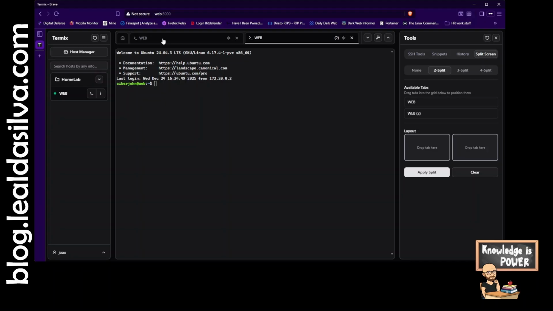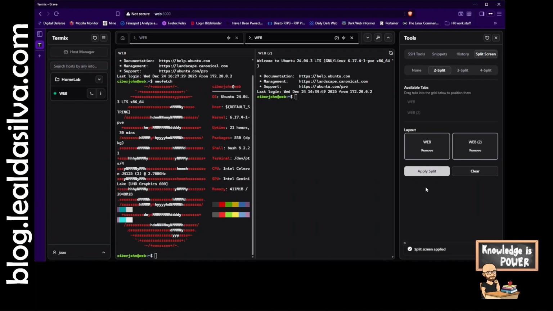So in this case, we do have two terminal sessions open. What I will do is just split the screen in two. So this area here, I'll split it in two. You could do 3 split or 4 split. And as you saw, you only need to drag to the respective placeholders the terminal sessions you will want in the respective screen quadrant. I'll apply the split, and now we have two independent SSH sessions.